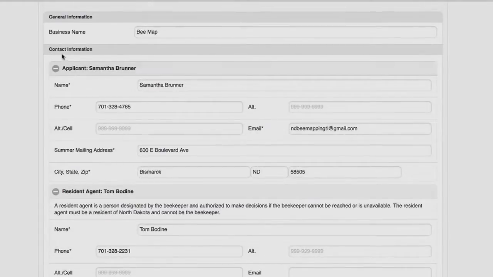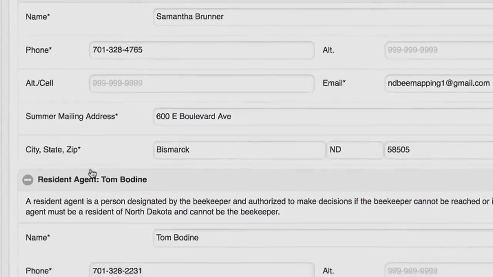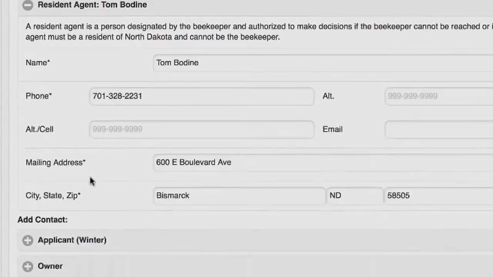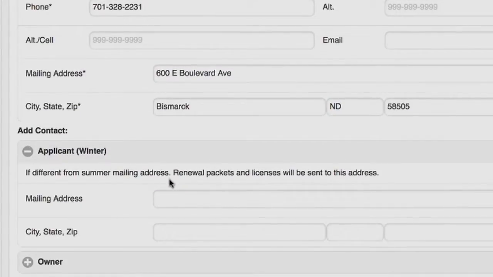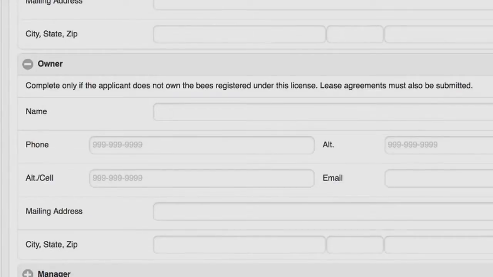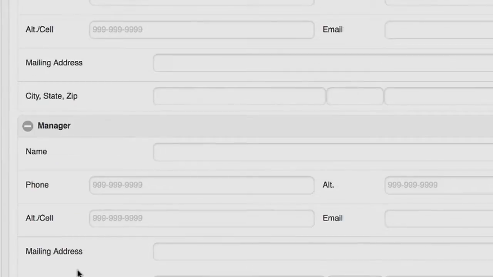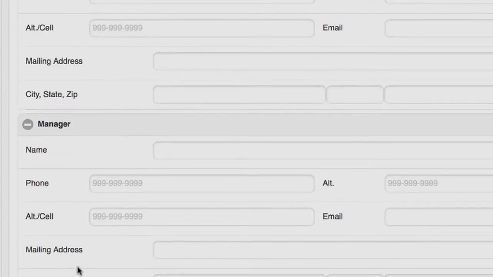Here you have the beekeeper applicant information, the resident agent information, and then you can expand these tabs below for if you have a different mailing address in the wintertime, if you are not the owner of the bees, and if you have a different manager than the applicant.